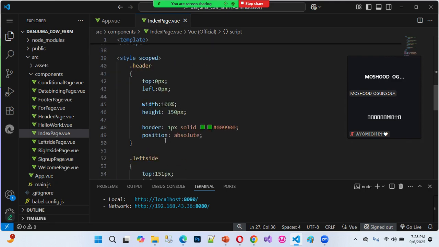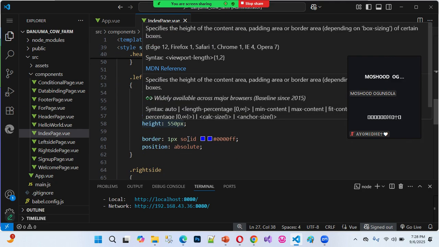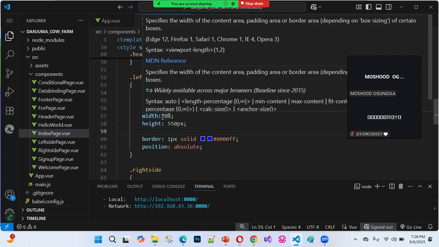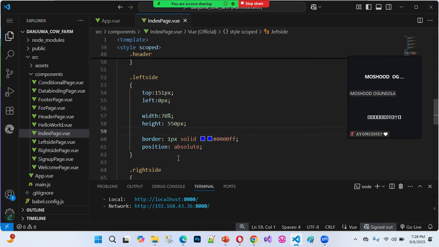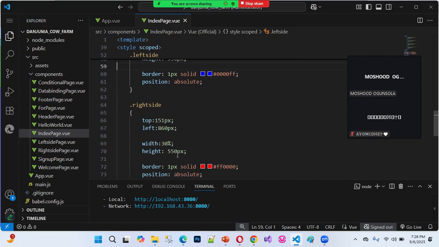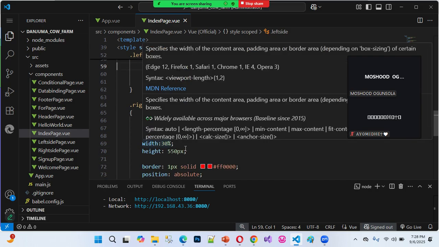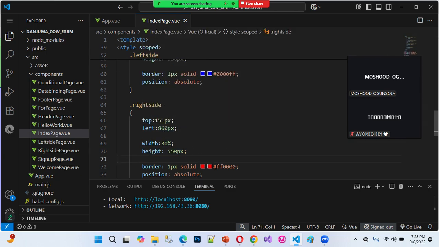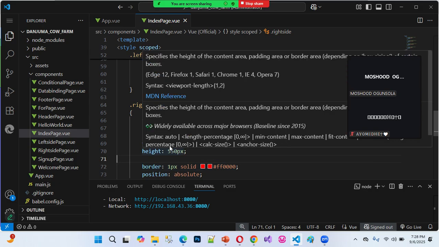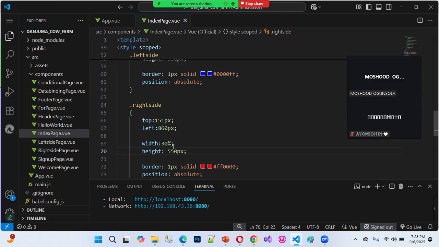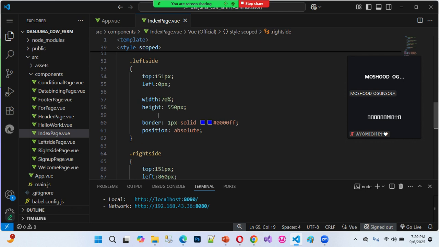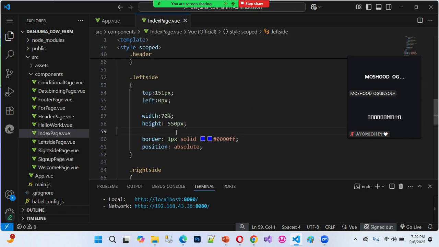Returning to the div section here, we set the width for the left side component to 70%, while we set the width for the right side component to 30%. And that width is what is making this look like this. We want it to be positioned properly. Okay, the height is okay, but the width is the problem. Let me specify the width in pixels now.